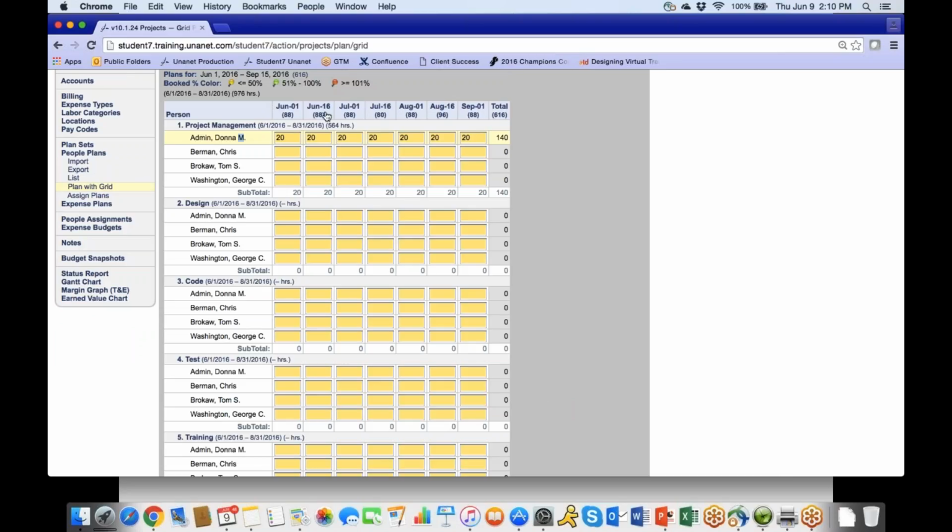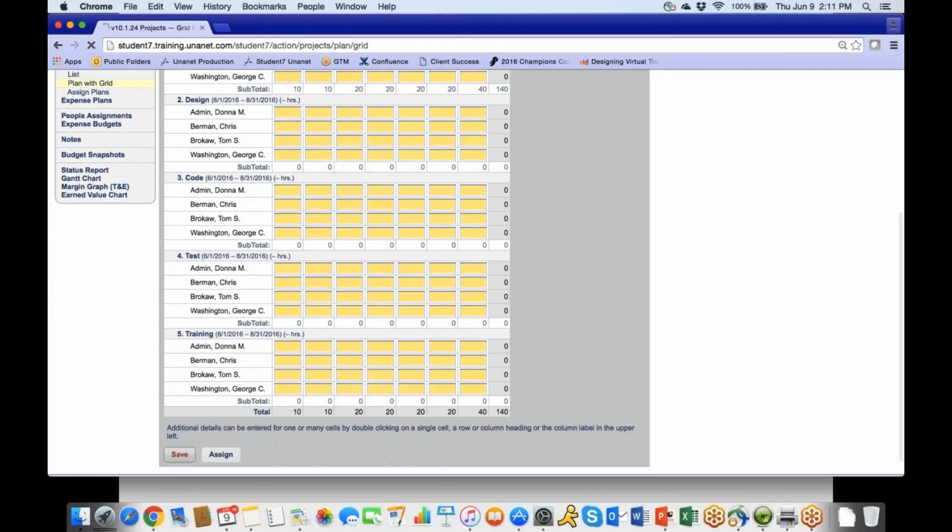So maybe the project starts June 1st, but I know June 1st and June 16th she's only going to start with 10 hours a month here, and then maybe it'll gear up a little bit. So I can change that in each one of these actual cells, and maybe it gears back down again at the end, or maybe it gears really up at the end. I could do that, and then save that plan.